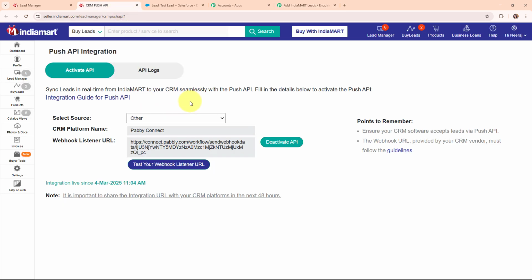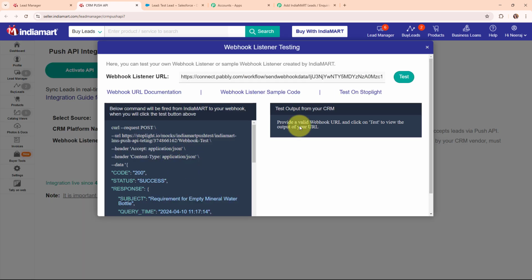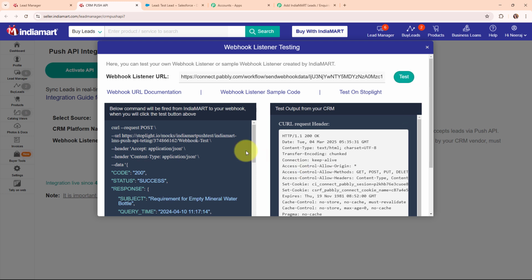And from here to generate a test lead, I'm going to click on this test your webhook listener URL button given over here. So by clicking on this particular option, we are going to receive a test response of a test lead on our webhook URL to set up this automation further. So I'm going to click it over here, and then I'm going to click on this test. And here you can see we have received curl request header. That means we have successfully generated a test lead for our IndiaMART seller account, and we have sent a test response to our webhook listener URL.